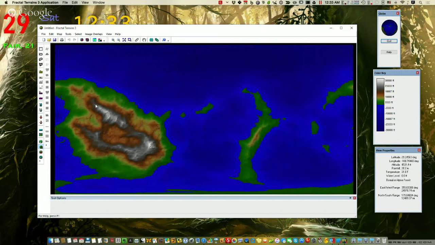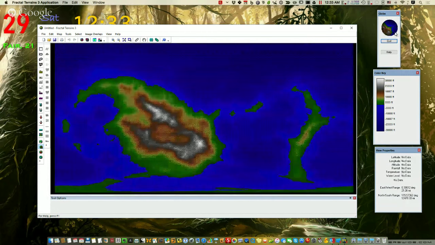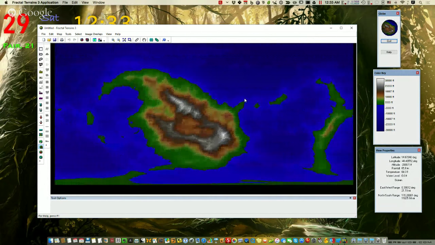But now this little landmass is at one corner right here, so I'm going to use this globe right here to move it into focus a little bit, maybe, and a little bit more. There we go. Okay, this is nice.